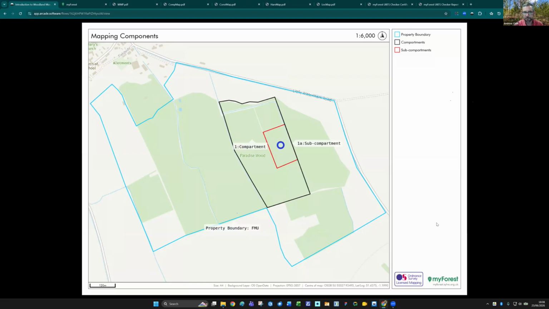For myForest, the third type of mapping component we have, we refer to them as features, and this is really a catch-all for anything that isn't one of the other categories. They can be points, lines, or polygons. They can be used for recording habitats, infrastructure, so in this case it's a forest ride, historic environment features, that sort of thing.